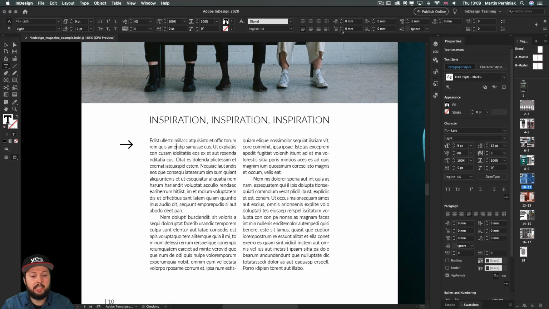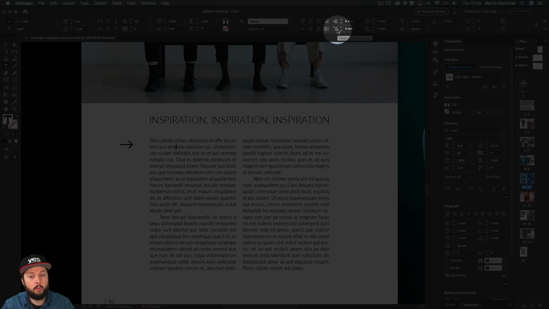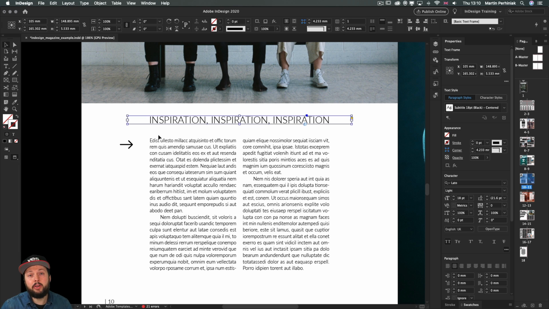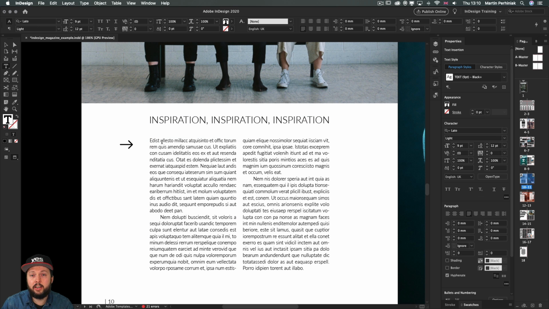So I would set this back to 0 here in the paragraph options. First line left indent removed. The whole point of using these first line indents is to create a visual separation, but here we already have a big gap between the heading and the body copy, so there's no need for the indentation. Instead, what we could use is a drop cap, and that's very easy to set up.